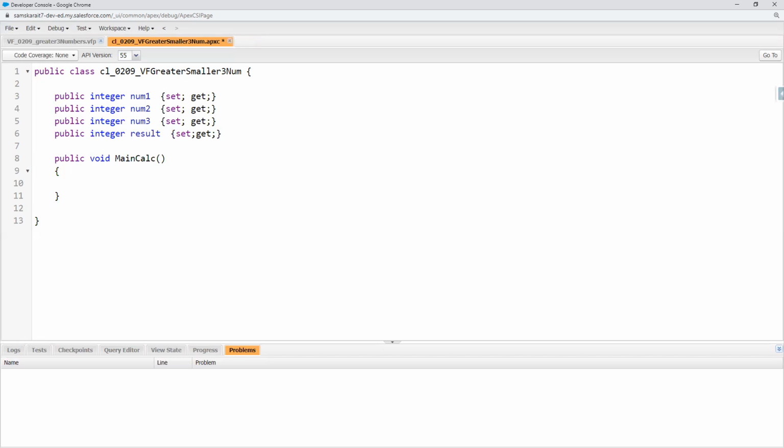So now what is my main calculation here? I need to identify greater and smaller. For that, I'll create separate methods. Greater.